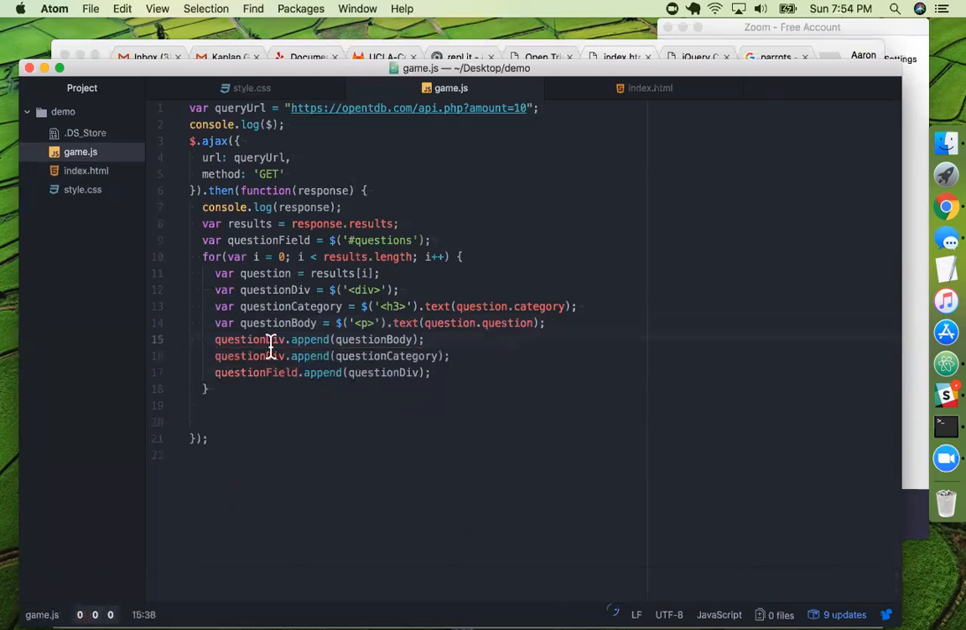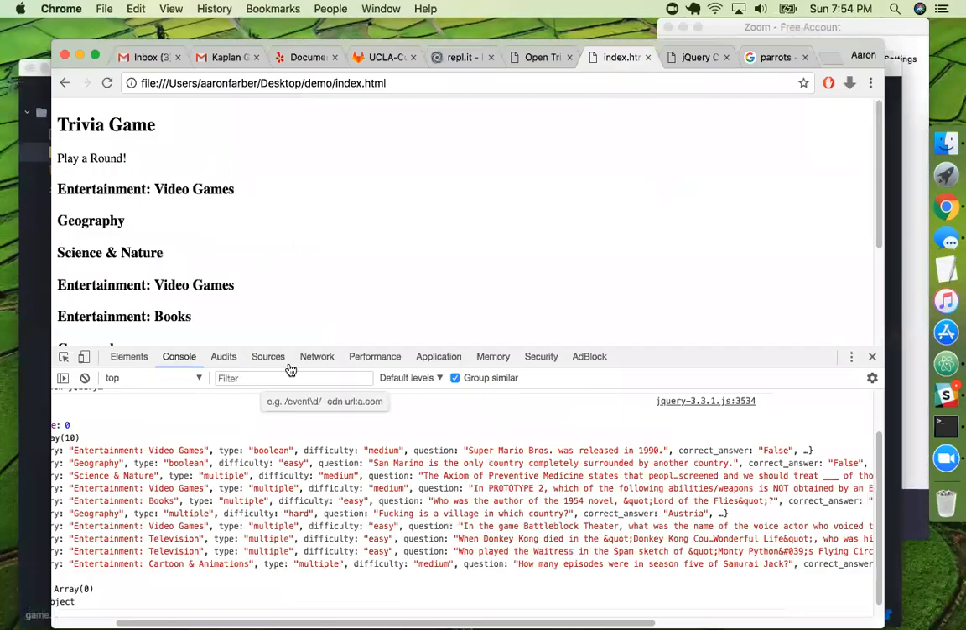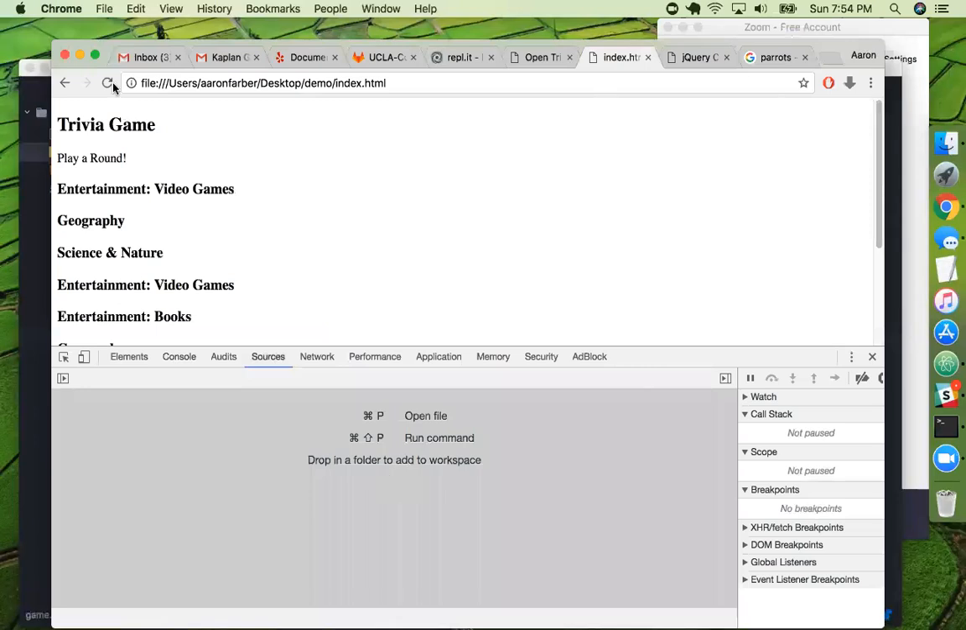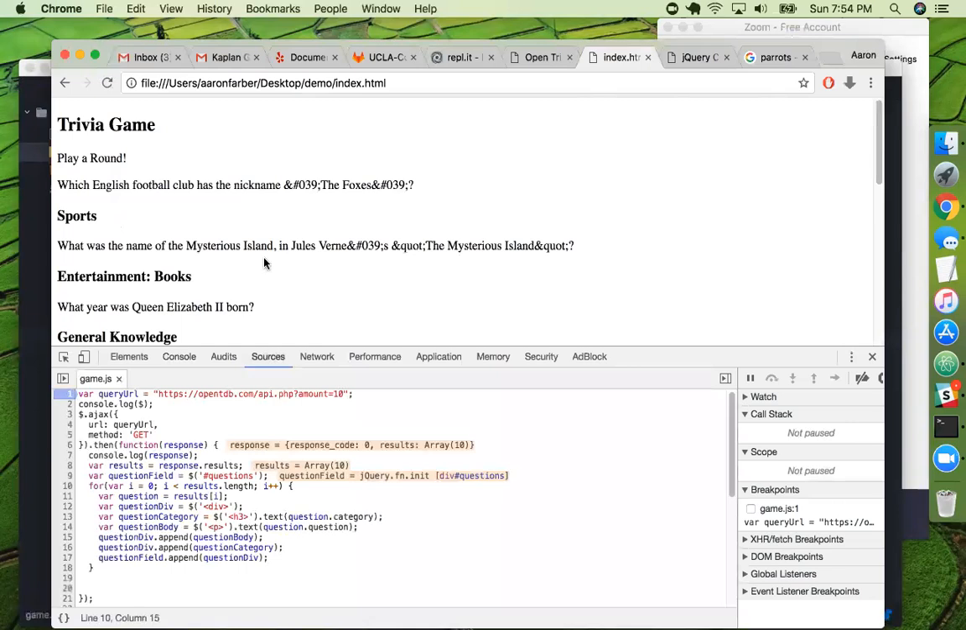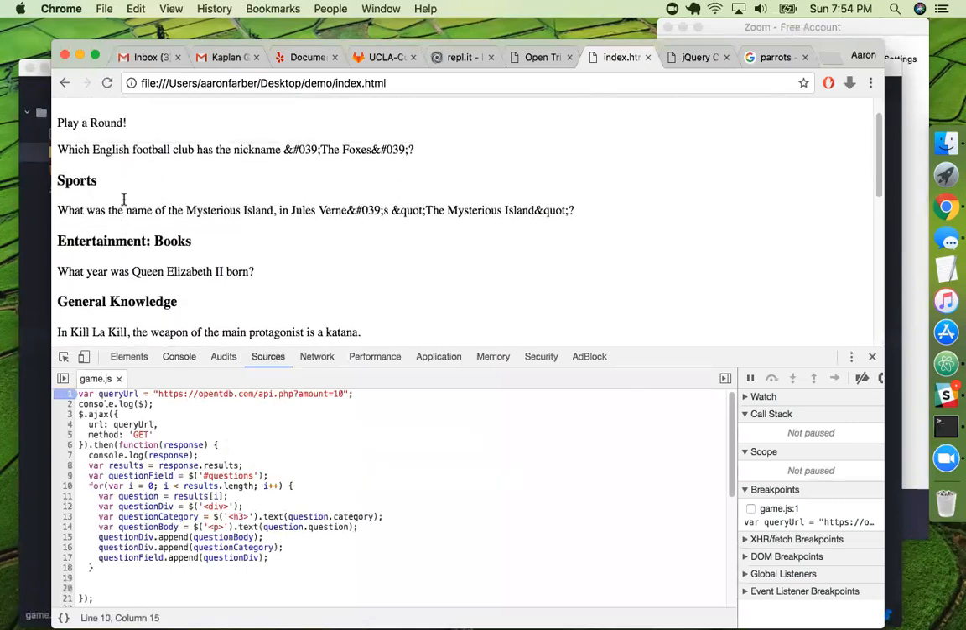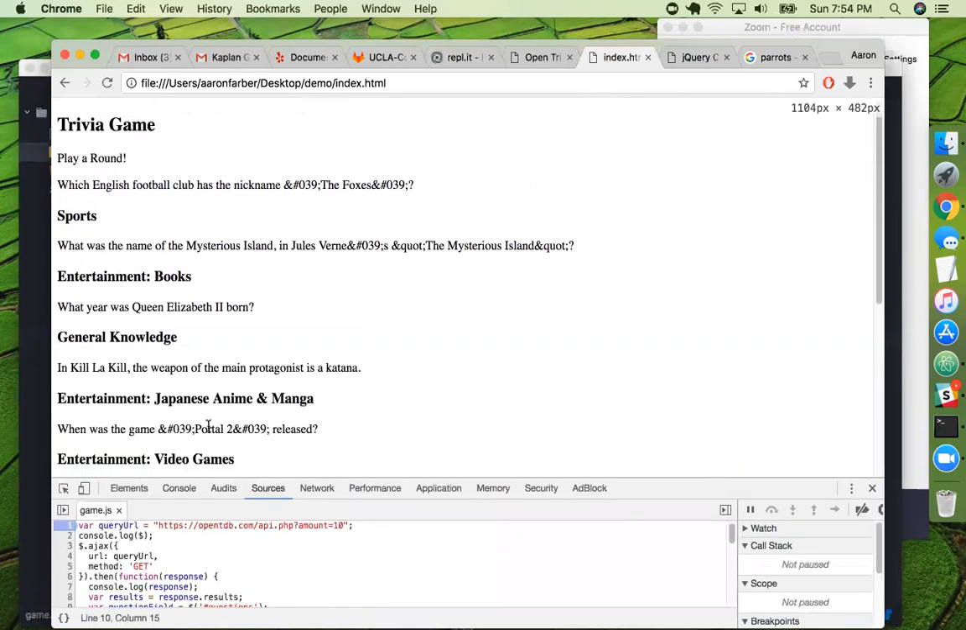Okay. So let's see. Let me see. I'm going to take out this breakpoint. Maybe I already took it out. Oh, it's still there. So I'll just get it. Okay, there it is. It's a little weird. All this here.